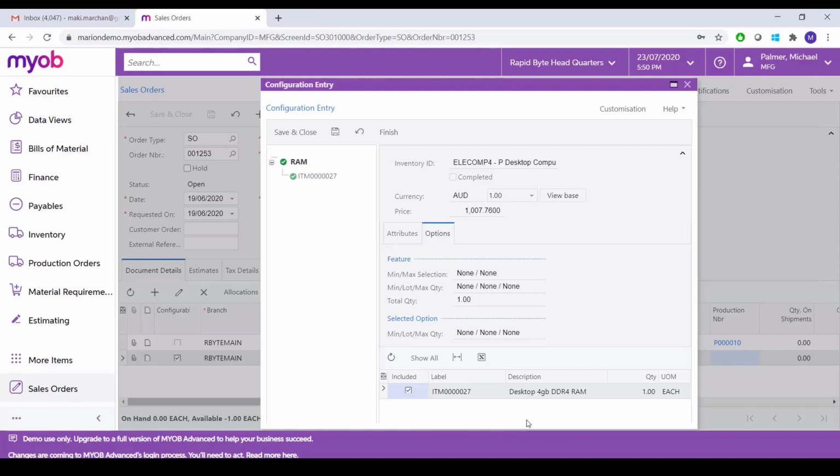All of the costs and all of the pricing get filled up as well. So if I click on a different spec here, you can see that the price changes. So again, none of that information is lost. All your costings and pricing will be accurate and you don't have to do anything else.